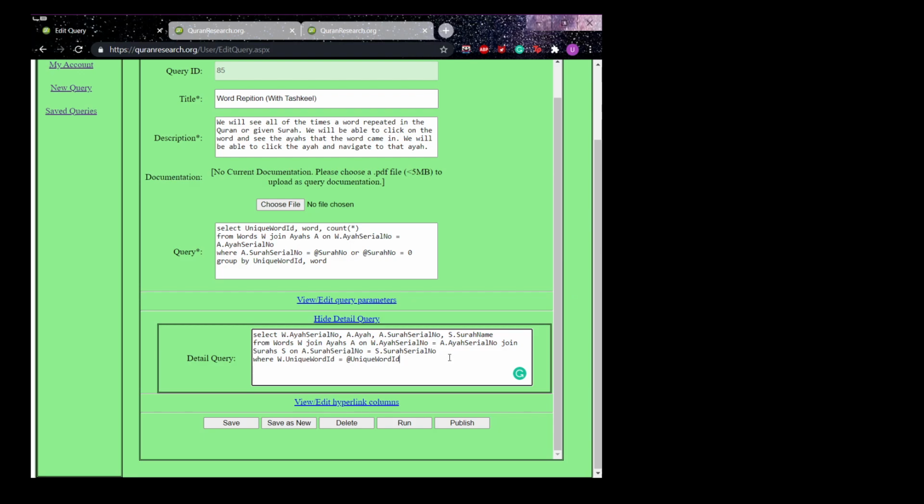Okay? And then we can do AND a.surah serial number is equal to @surah number, or @surah number is equal to 0. We've been through this statement enough times. We know exactly what it does. We want this to be executed first, and to be executed without this in mind, and then this is going to be the hyperlink column.